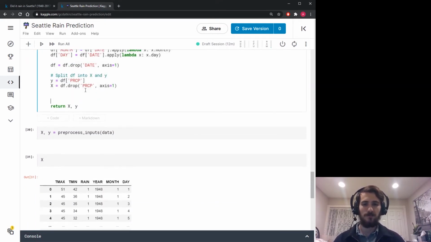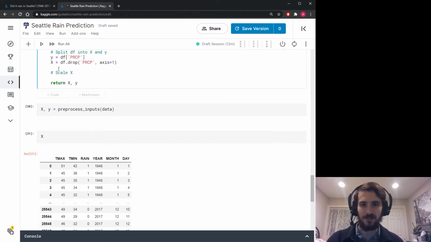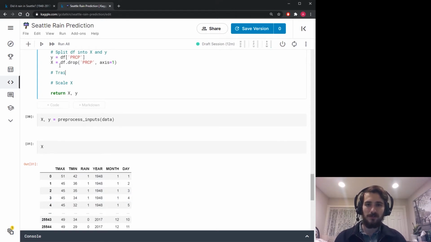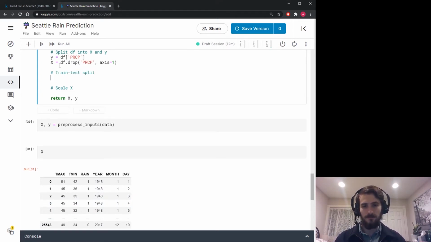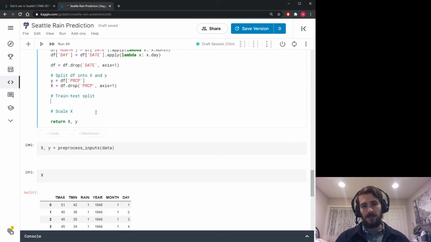So let's scale x. Scaling will give each column a similar range of values to the others. And before I scale it, I actually do want to do a train test split. So we're going to allocate like 70% of the data for the train set, and the other 30% will be in the test set.